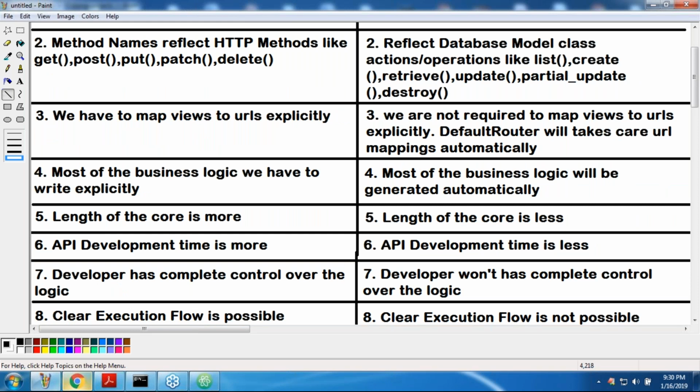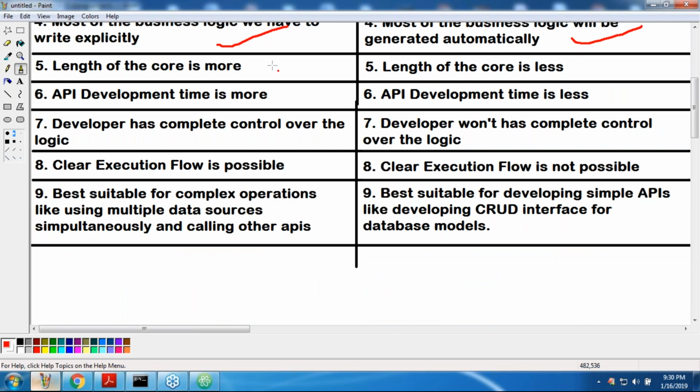Most of the business logic we have to write explicitly; here most of it will be generated automatically. Length of the code is more; here it is less. API development time is more, here it is lesser, because everything we require to write, sir. Next, the developer has complete control over the logic. Clear execution flow is possible. Next, best suitable for complex operations like using multiple data sources simultaneously and calling other APIs. Any doubt?